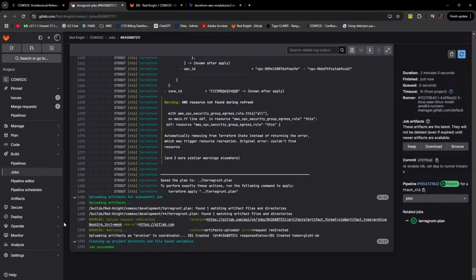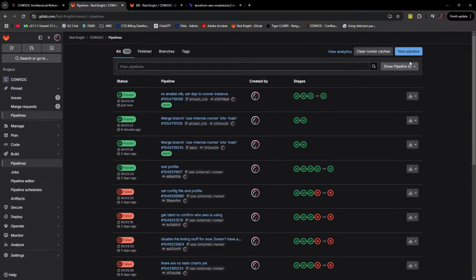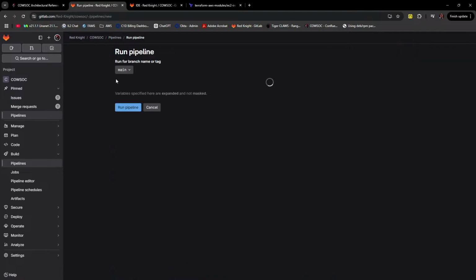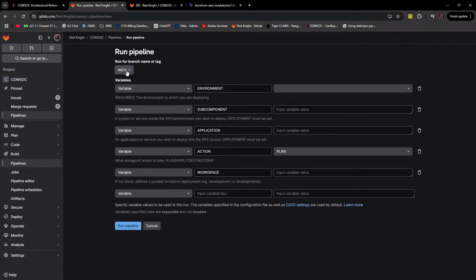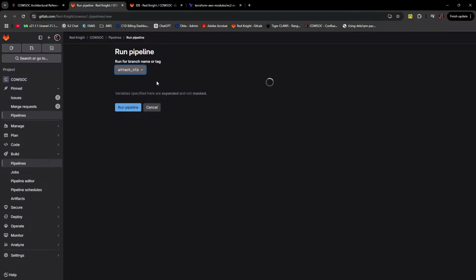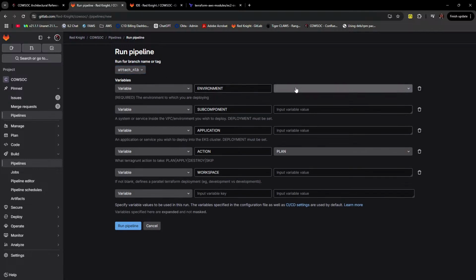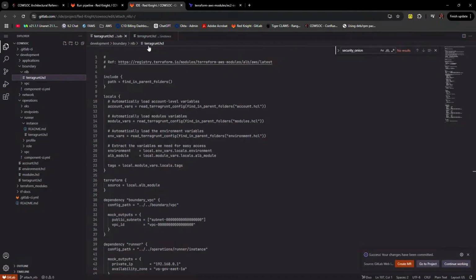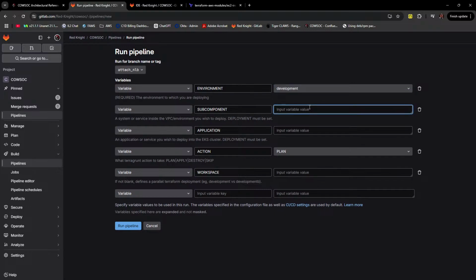Okay, that worked. So let's go ahead and try the apply real quick. We're going to go to the new branch. We're in development, and if we look, we are in boundary NLB. Subcomponent will be boundary/NLB. And I'm going to copy that because I'm going to need that. And we're going to apply.